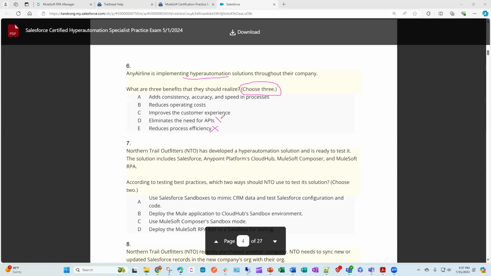We're an API-led company. We are all about the API-led architectural style, and so it eliminates the need for APIs? No, we still will use APIs as needed. Improves the customer experience. Now you're talking. Reduces operating costs. Yes. Adds consistency, accuracy, and speed in process.